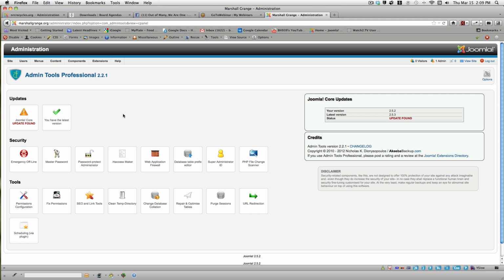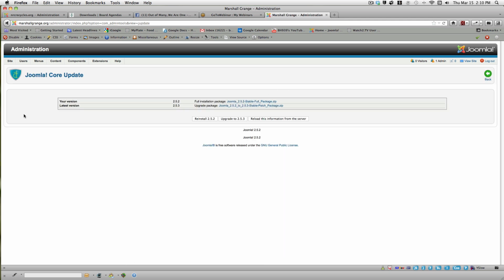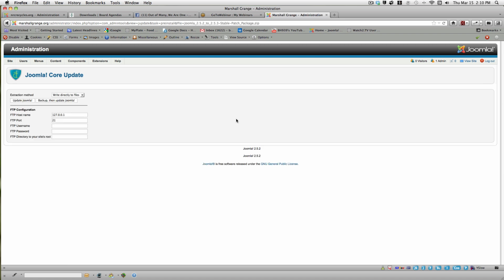So then there's a Joomla core update as well, and I see here that we're at 2.52, they're up to 2.53 now. So once this all refreshes, it's going to ask us to update again. But we can click here to update Joomla, and just upgrade to 2.53, which is the newest version. And you can do a backup then update. That's not a bad idea, but I've already backed up recently, so I'm just going to click update Joomla.